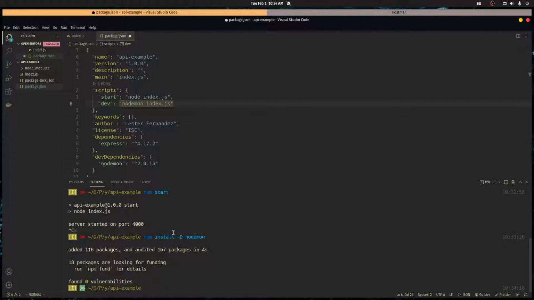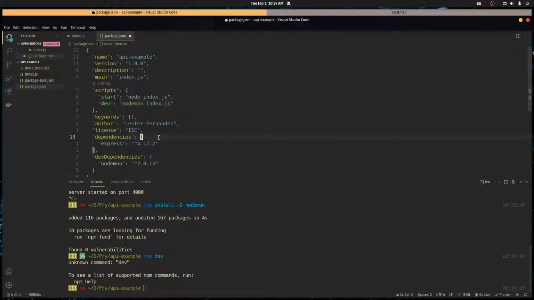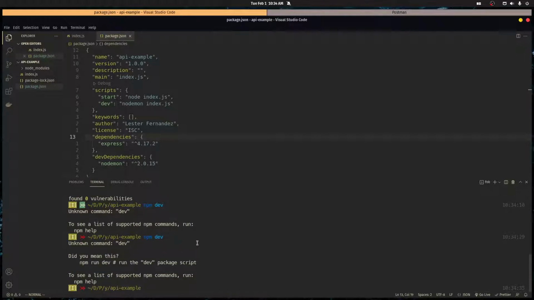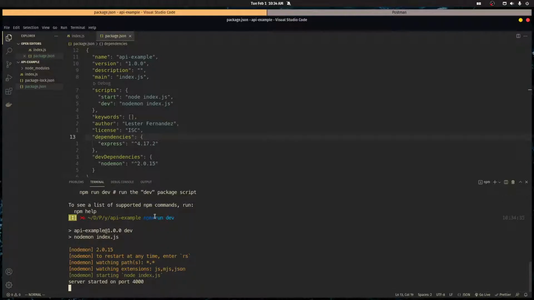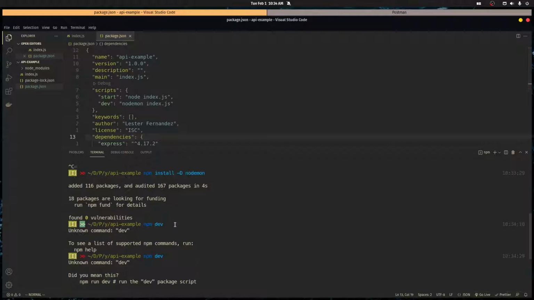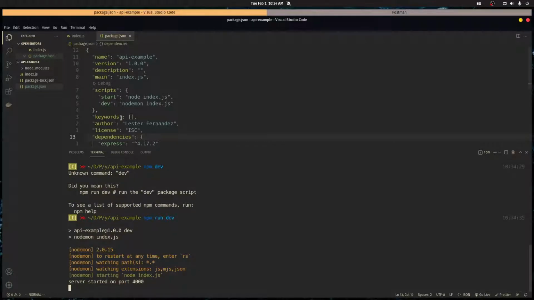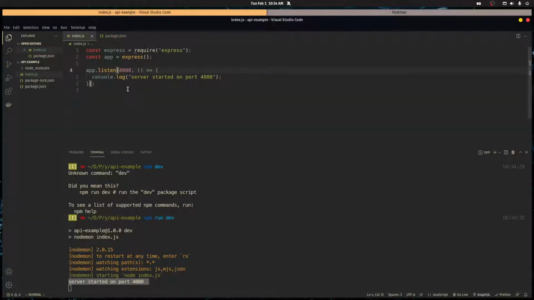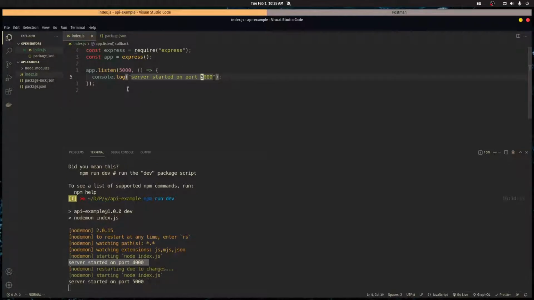Okay, so here you just do npm dev. Oops, I think I forgot to save this file. Okay, npm dev. I guess you have to do run dev. I guess it doesn't work all the time when you just do the shorthand, but whenever you want to run a script, you do npm run and the name of the script. So now we see server started on port 4000. Let's go here, change this to 5000, save, boom, it restarted.